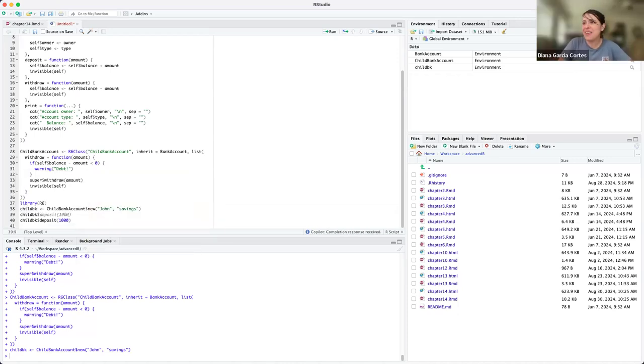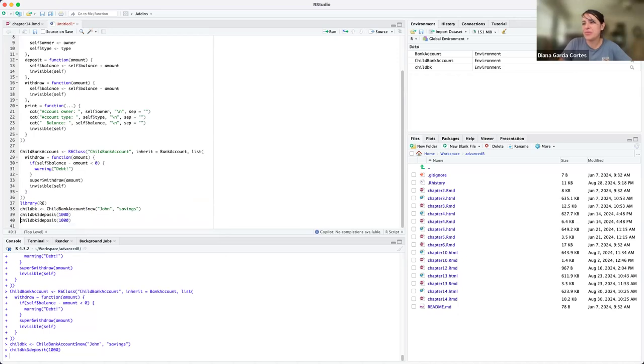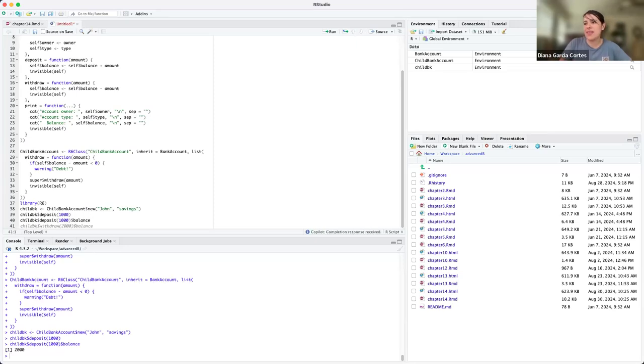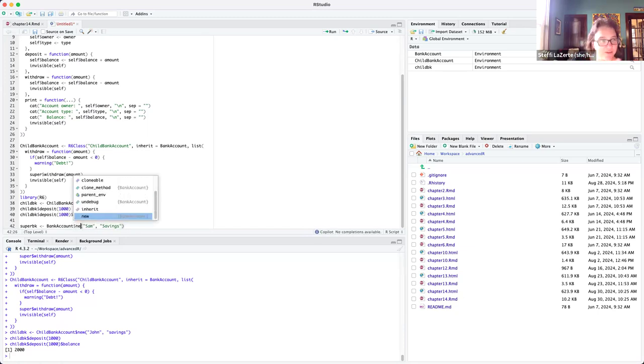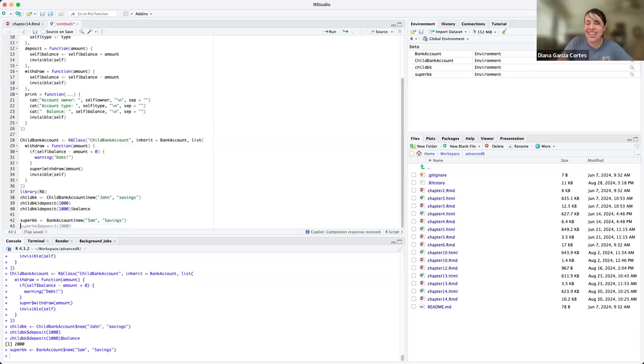Okay, so now we make the deposit and we make another deposit and we call balance. And we can create a super bank account. This one will be only a bank account, I guess. I guess Copilot likes... Do you need the new? Yes, sorry. I only got that because Copilot said to do that. And I was like, oh yeah. And this one can also do the super button.